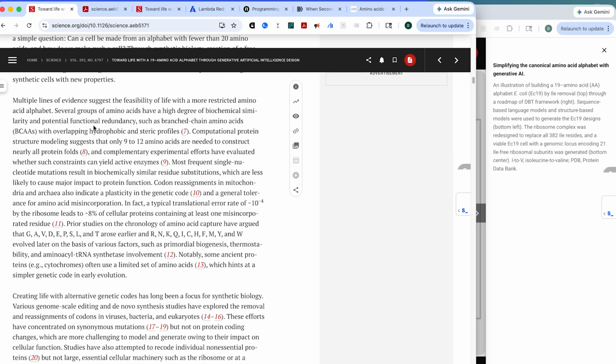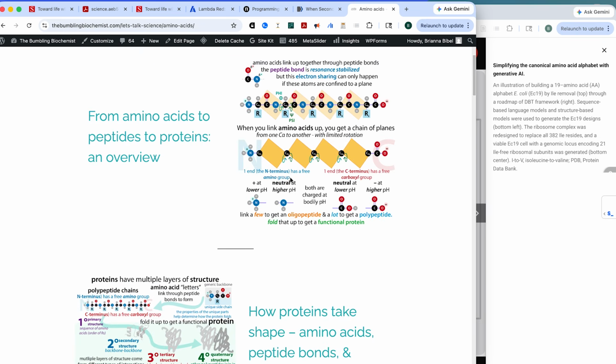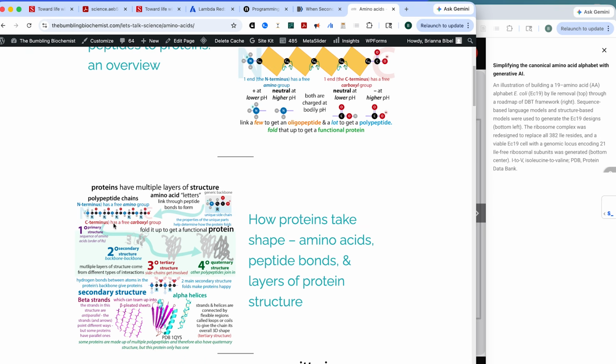Computational tools have suggested that you only need 9 to 12 amino acids to make almost all protein folds. So we're thinking about amino acids in isolation, but really amino acids are only one layer of the structure of a protein. How those amino acids interact with one another generates distinct folds in the form of secondary structures, like our alpha helices and our beta pleated sheets, that then give you larger folds that make up the tertiary structure, the bigger 3D structure of the protein.